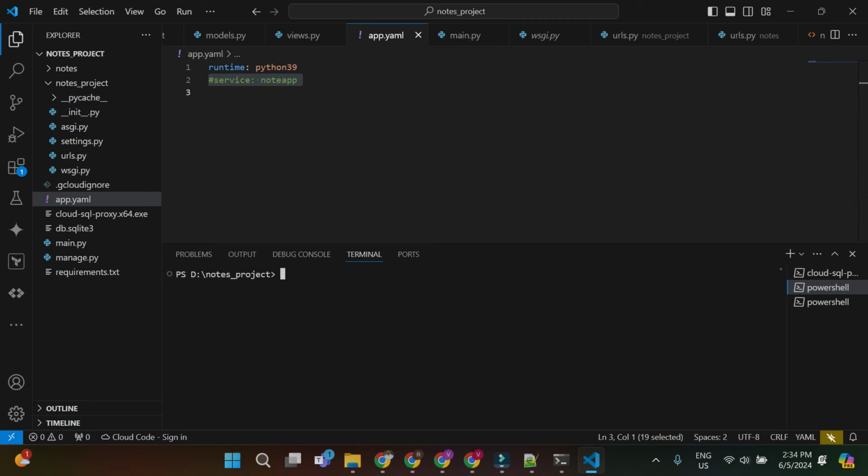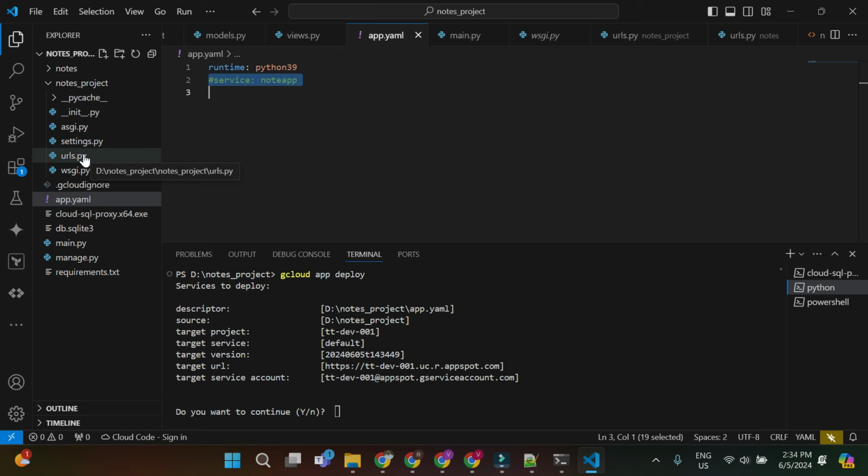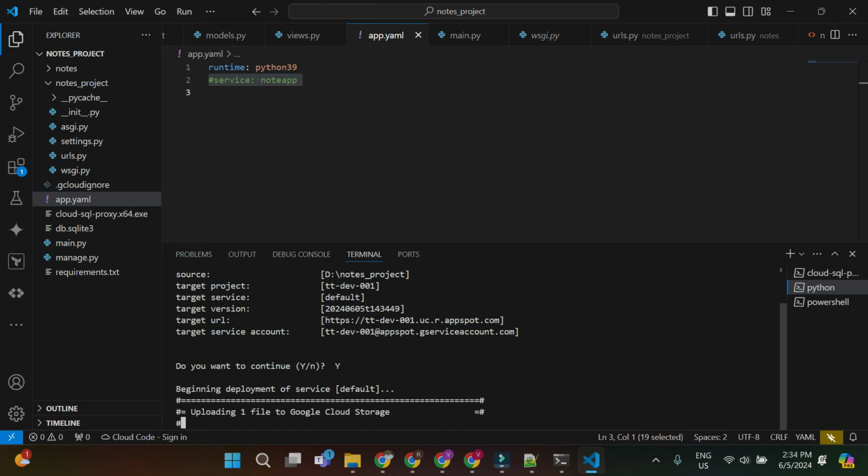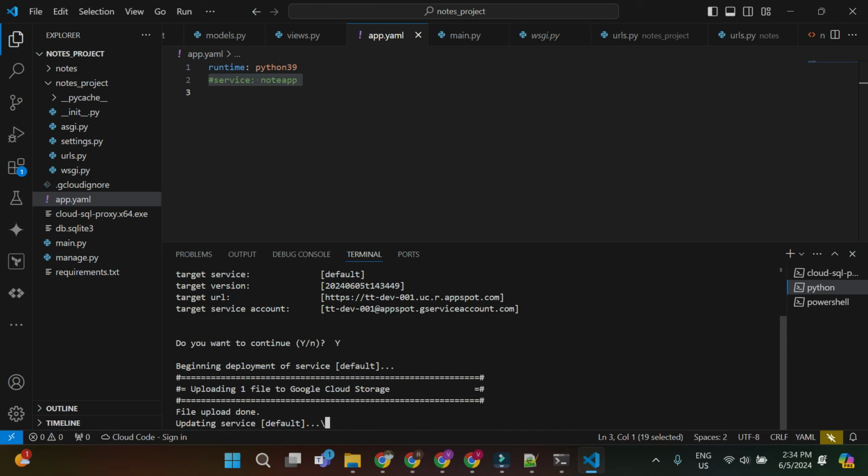So I'll just execute gcloud app deploy, and with our two changes, one is the default service name and another is the root URL, we should be able to access our application. So we don't need to give /nodes there. Okay, so it is being deployed.